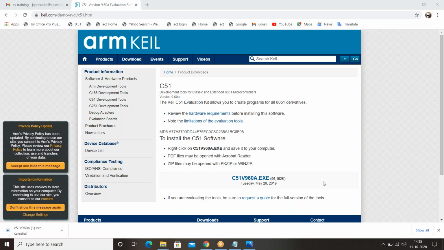Guys, it's very easy to install Keil MicroVision 5. Whatever the downloaded file will be there for Keil, double click on that, click on next, next, next, and it will ask some details like your name, mail ID, something like that. Fill that, and again click on next, next, next, and then you'll get a Keil MicroVision file.